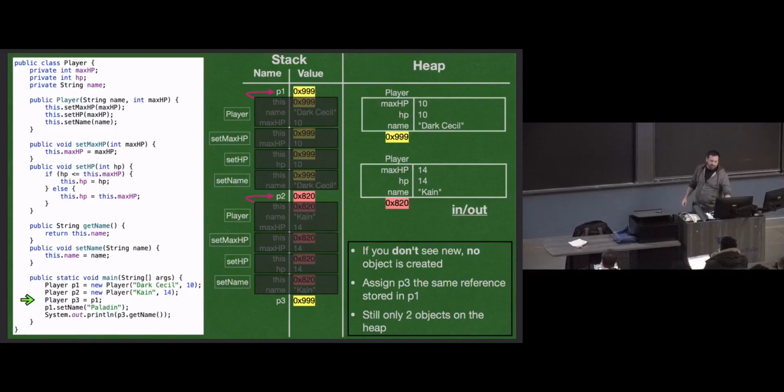There's no 3 players created on the heap. You got 2 players, and P1 and P3 refer to the same player object. A very important difference, and this is why references matter. If P1 stored a player itself, and this was assigned by value, when we say P3 equals P1, we would make a copy of that player, and there would be 3 players in this program. Since it's assigned by reference, there are only 2.